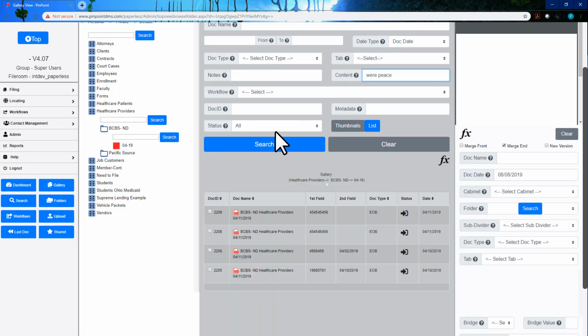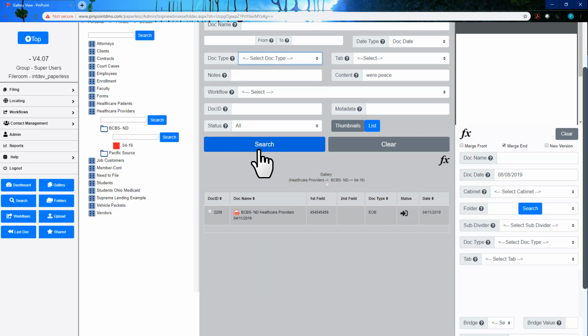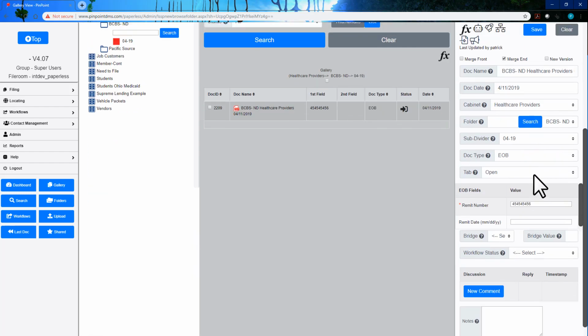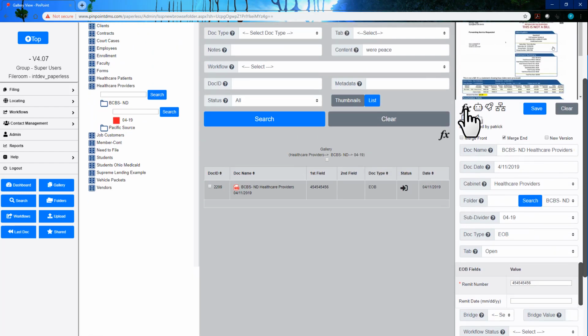Now, on a search screen, I'm simply going to ask for some content within that folder, and it found one particular document. Here I can get a short view or a small view of the document with all its information.